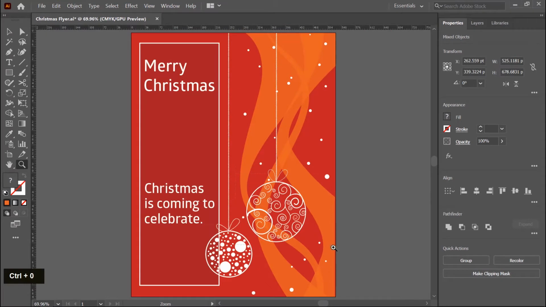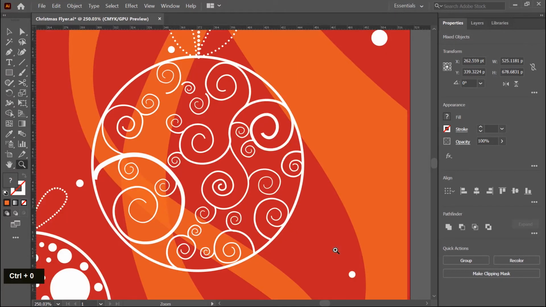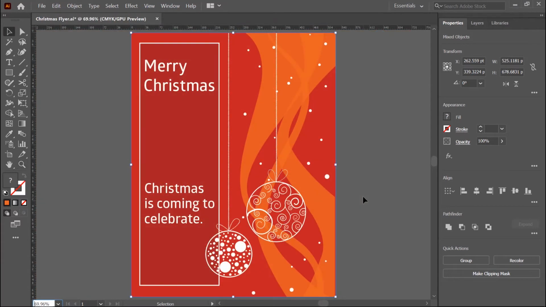When you click and drag, this tool creates a window. When you release your mouse, this area will zoom in the center of the screen like this. Now I fit this artboard on the screen again. And the second method of zoom is by using keyboard shortcuts.